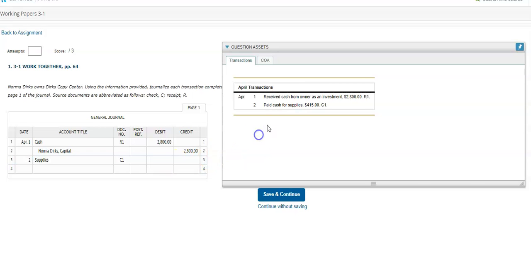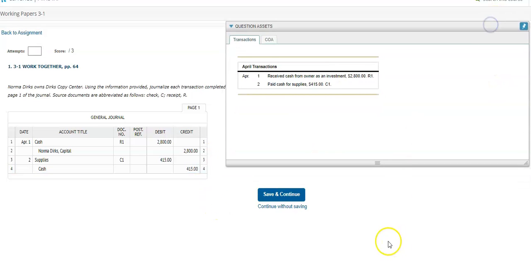That is the debit. Where did it go? $415. How did we pay for it? We paid cash. Cash is the credit. Type in cash. Go to the credit. Hit $415. If you are happy with what you did, then you hit save and continue. If you think you have messed it up and you need to start over, you hit continue without saving. I think we did pretty good, so we're going to hit save and continue.